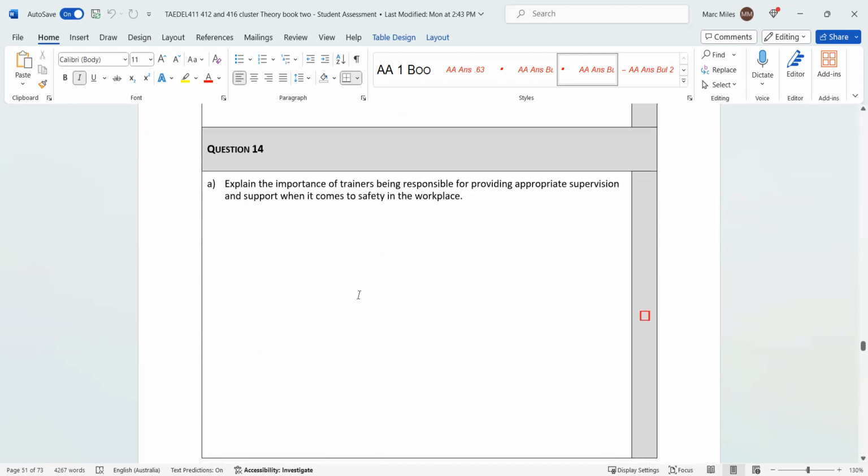Question 14, it says, explain the importance of trainers being responsible for providing appropriate supervision and support when it comes to safety in the workplace. So this could be things like making sure that the trainer is monitoring what's going on and having visibility over the risks and hazards in the room, providing appropriate PPE, and making sure that safety is one of the biggest concerns or priorities in the training environment.